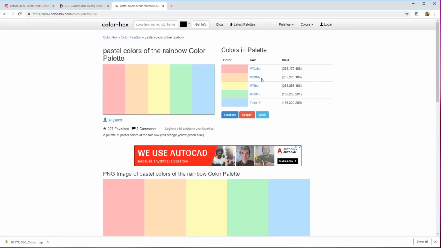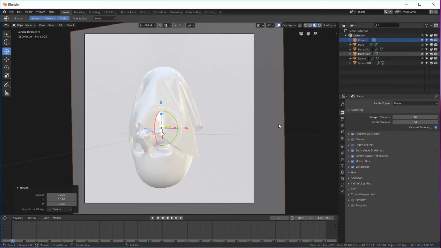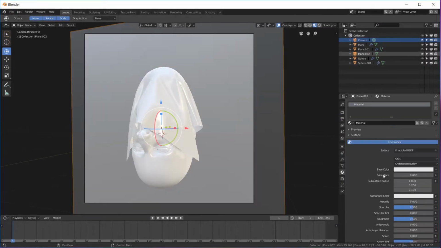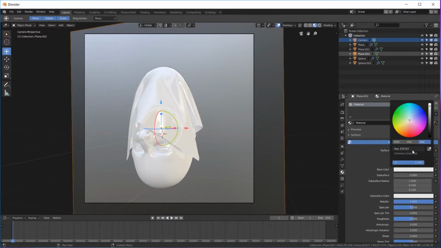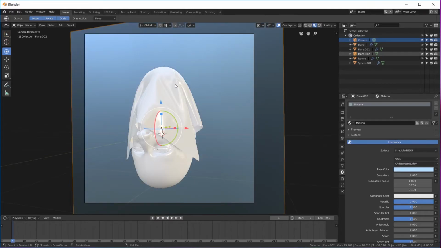Okay, I'm going to use this pastel color palette. So for the background, I'm going to use a blue. I'm going to hit Control C, and then I'll go back into Blender. And then for our background, I'm going to add this new one. We're going to make it metallic. And then in our color, click on Hex and paste that color palette in there, and we get a nice light blue.